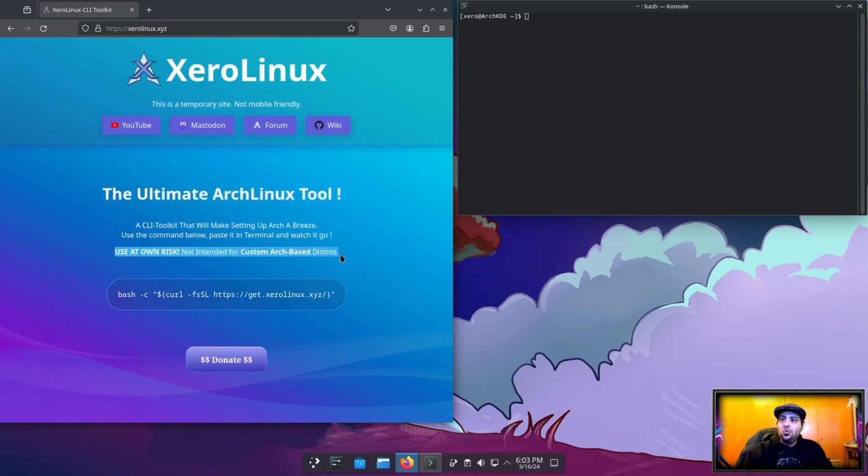Use at own risk. Not intended for custom Arch-based distros. Why? Simple. Custom Arch-based distros do things their way, so that might cause issues in the long run with my toolkit. Some conflicts here and there. This is intended for vanilla Arch. Whatever the desktop environment, it will work as long as it's vanilla Arch.